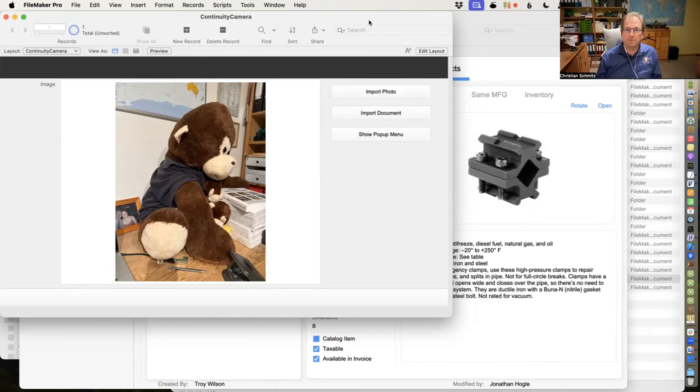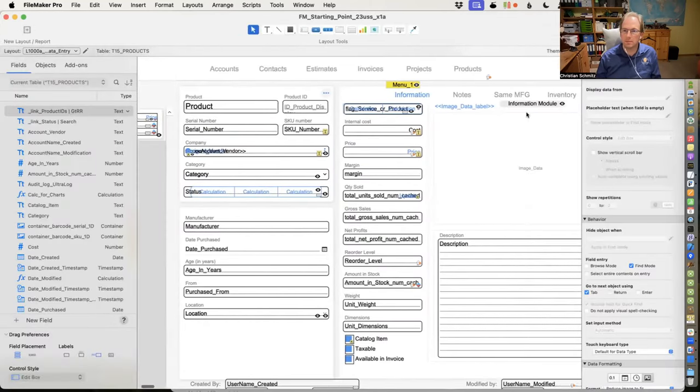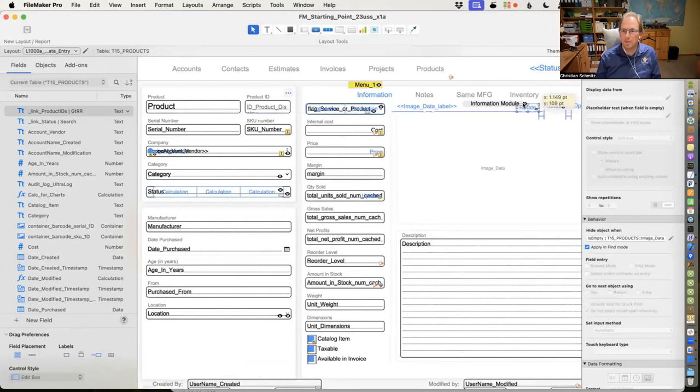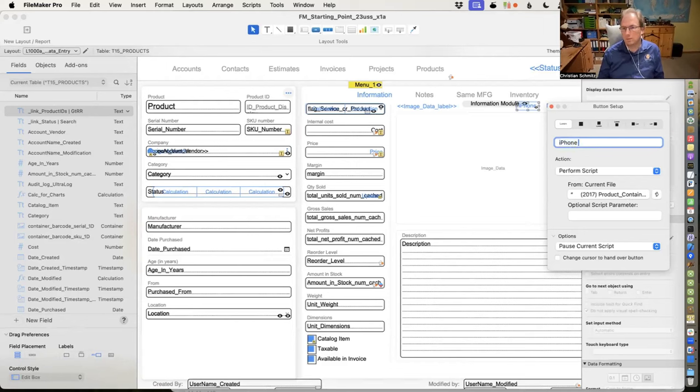So how do we get this into the solution? So again, we would like to have a button here and say, what could we say, iPhone photo? Yeah. I'm not sure how much space we have.